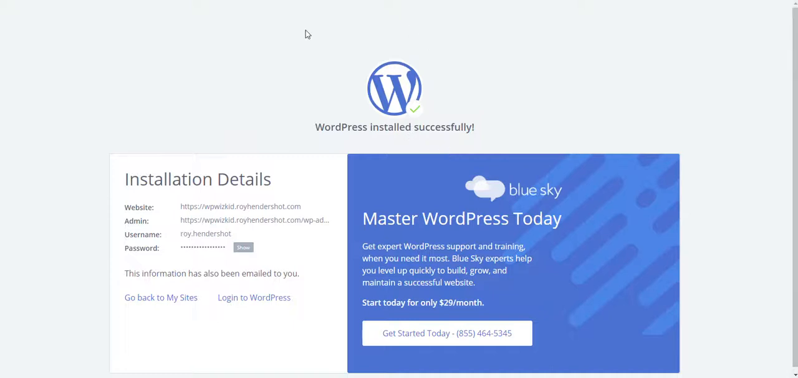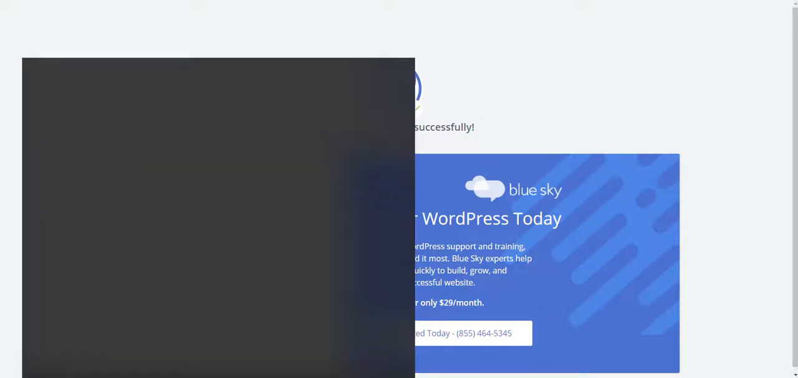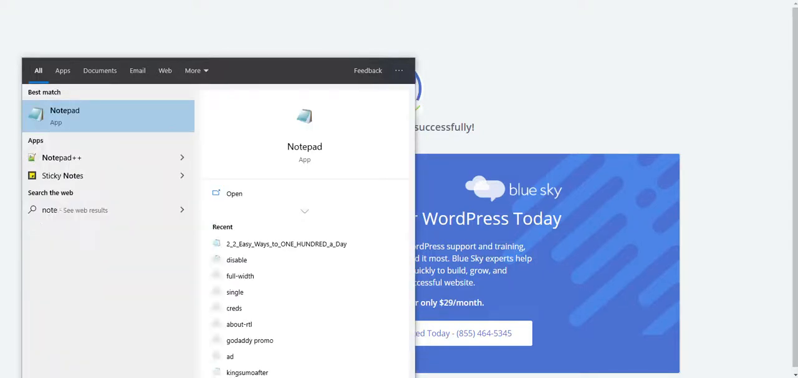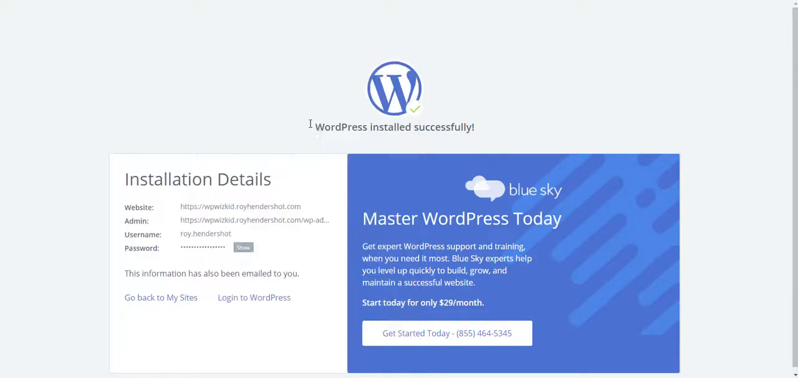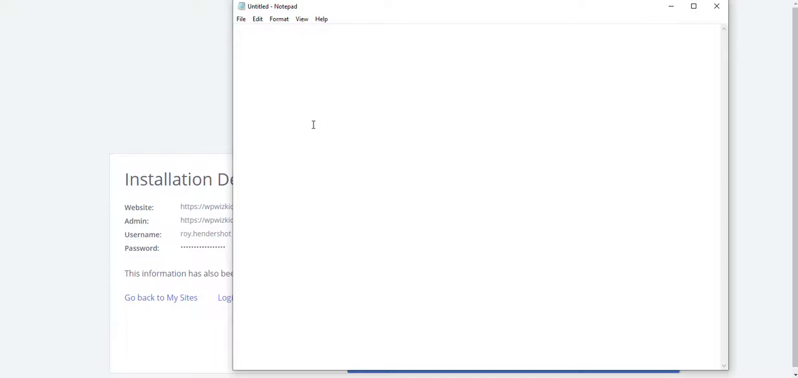So you're going to get a screen here that says WordPress installed successfully. That's what you want, and it shows your installation details. You're going to want to take note of your username and password. So I just put them in the notepad. It didn't save the notepad to the computer.